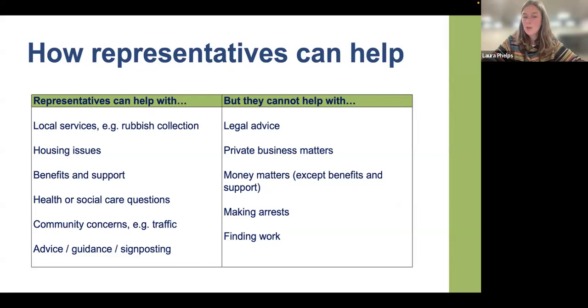But they can't help you with legal advice. So they're not there in place of a lawyer. You might still need to see a lawyer or a solicitor. They can't help with private business matters or with money matters unless it's about benefits. They can't do police work, they can't make an arrest, and they can't help people with finding work. But there are some things that they can help with. So you vote for these people, they work for you, so use them if you need help with these things on the left.